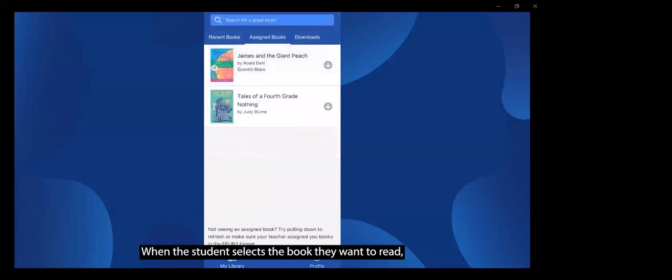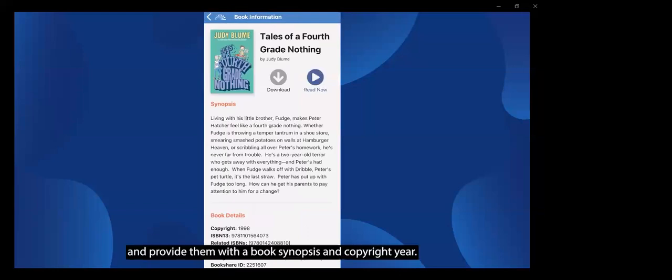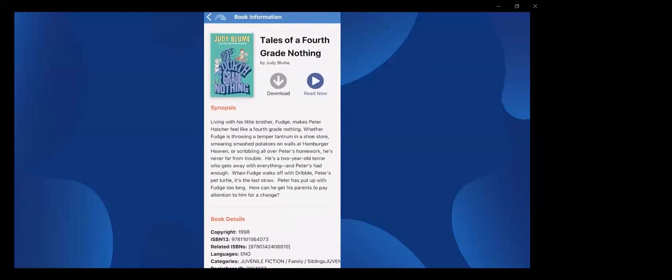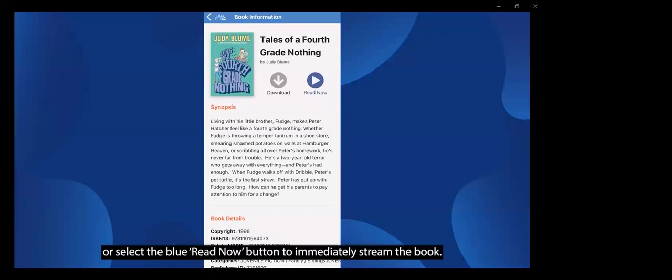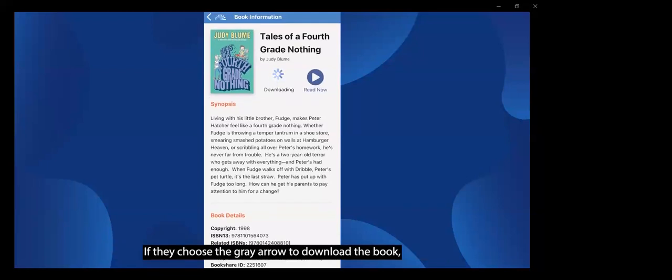When the student selects the book they want to read, the book information page will appear and provide them with a book synopsis and copyright year. They have the option to either download the book for offline reading in the future or select the blue Read Now button to immediately stream the book. If they choose the gray arrow to download, the book will show with a downloading status.